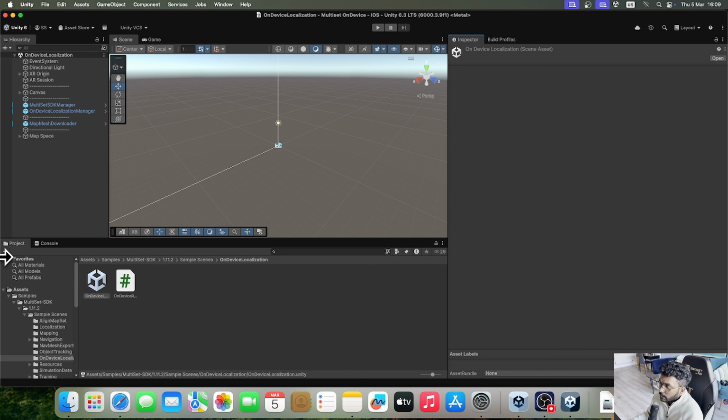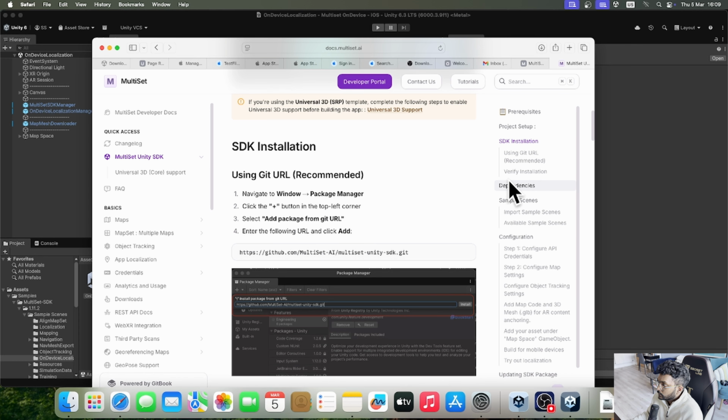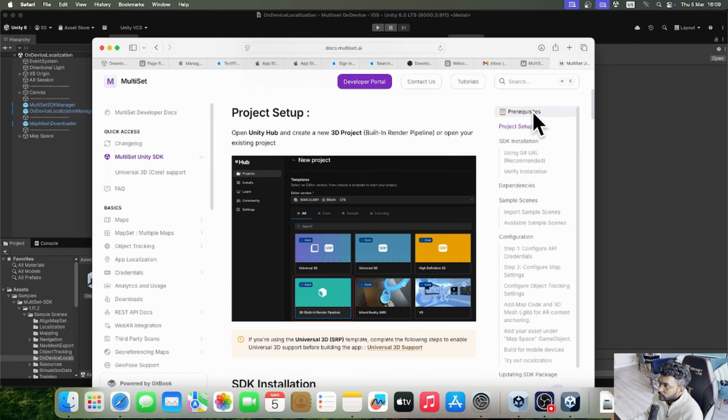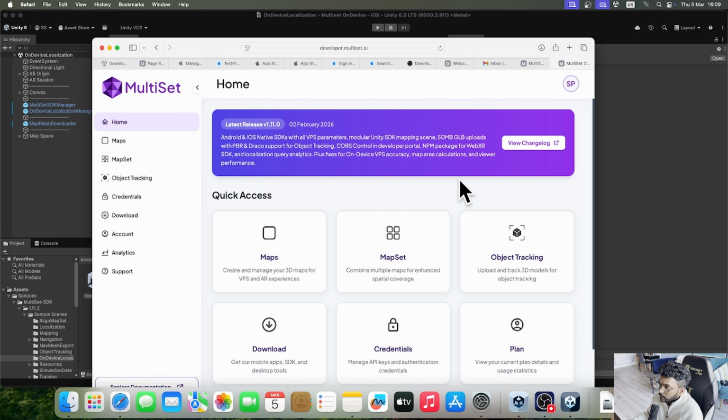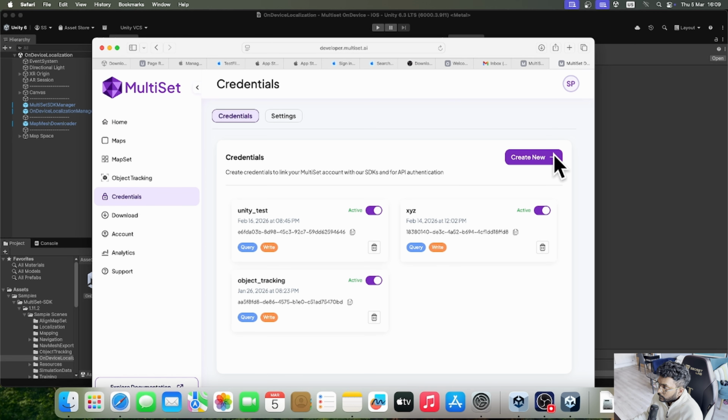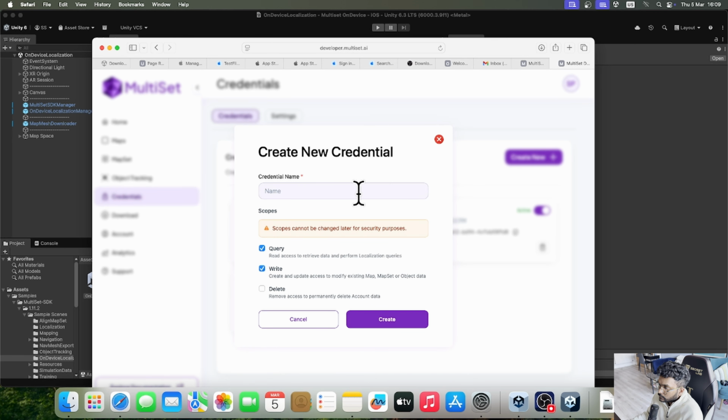So now let's go back to our documentation. Inside project setup, prerequisites, you see that we want the MultiSet credentials that we want to set up. Let's go to developer portal, and on the left hand side you will see credentials. So I'm going to create a new one. Hit create new. I'm going to call this iOS on device. Let me just use camel case and then hit create.